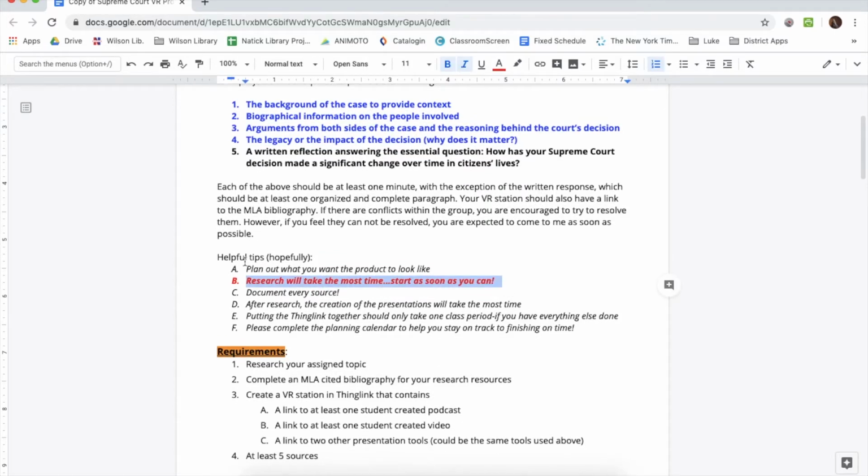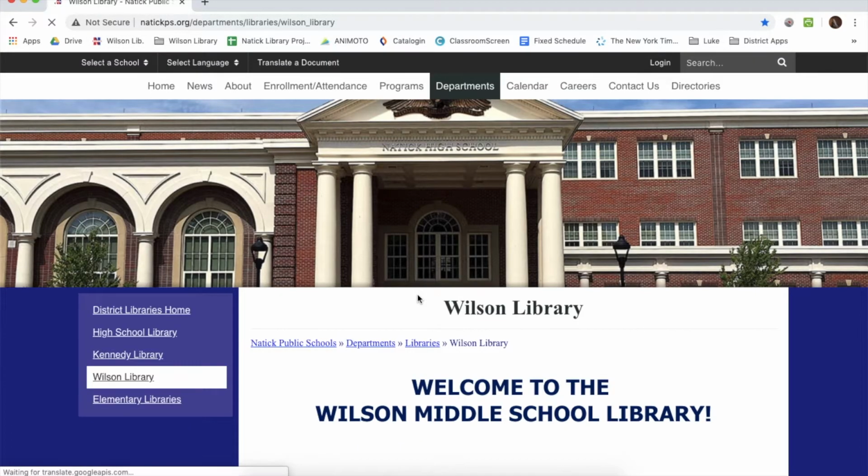And in our helpful tips section down here, you notice that Part B says research will take the most time, so start as soon as you can. So this video is intended to help you have that time be as efficient as possible. And we're going to start, as we usually do with research, by going to our Wilson Library bookmark.